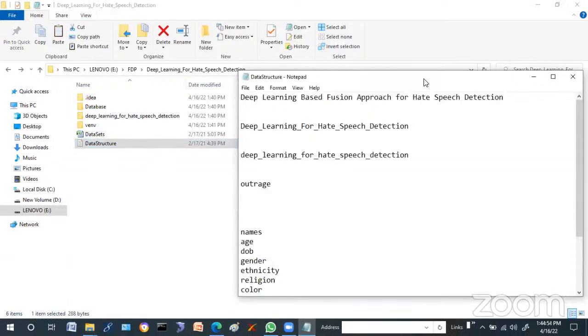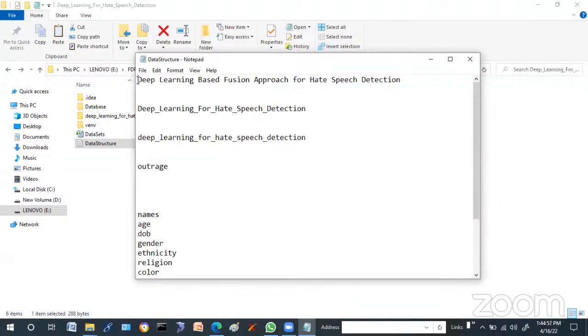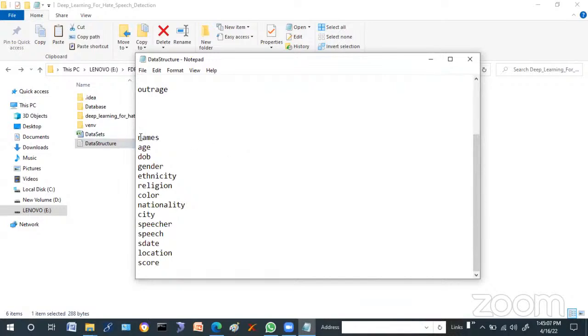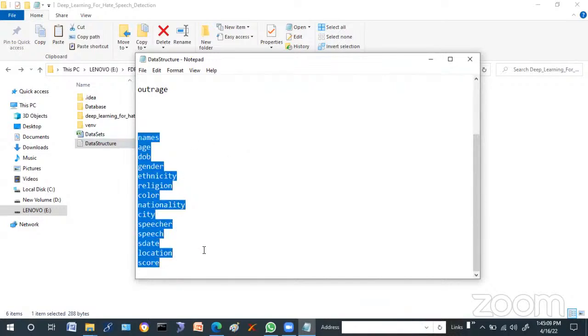So what we are trying to do here, we have created a deep learning based fusion approach for hate speech. We have two things. These are your attributes. The attributes in the database are: name, age, date of birth, gender, ethnicity, religion, color, nationality, city, speech, date, location, and score.